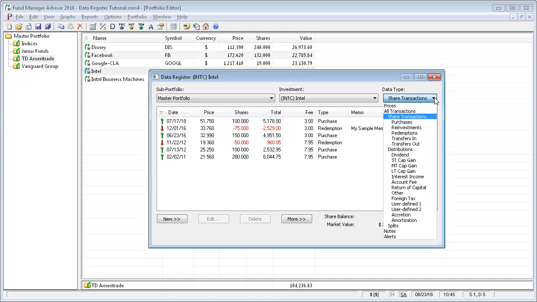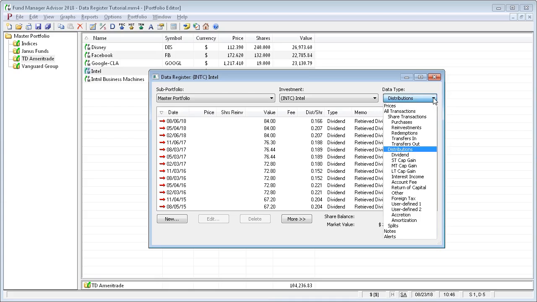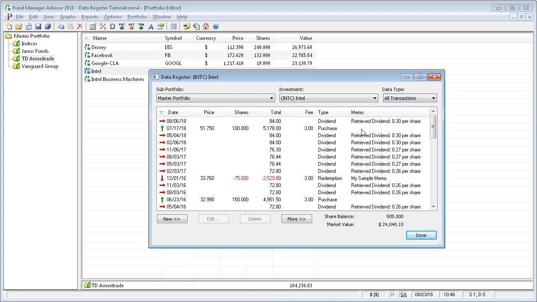If you want to see only distributions, select the distributions data type, and then you only see that type of data. You don't see any purchases or redemptions. It's just a way to filter out the type of data that you're viewing. But if you want to see all of your transactions at once, just choose all transactions, and then you'll see everything.